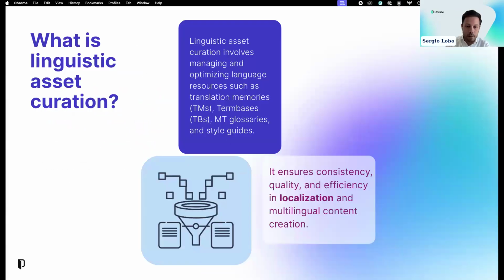Thank you, Craig, and thanks everyone for joining us today. I am excited to talk to you about a revolutionary approach to linguistic asset curation, particularly focusing on translation memories, term bases, and MT glossaries. Our goal is to address significant customer pain points and demonstrate how our new capabilities deliver remarkable cost and time savings through AI and automation. But let's start with a fundamental question. What is linguistic asset curation and why is it important?